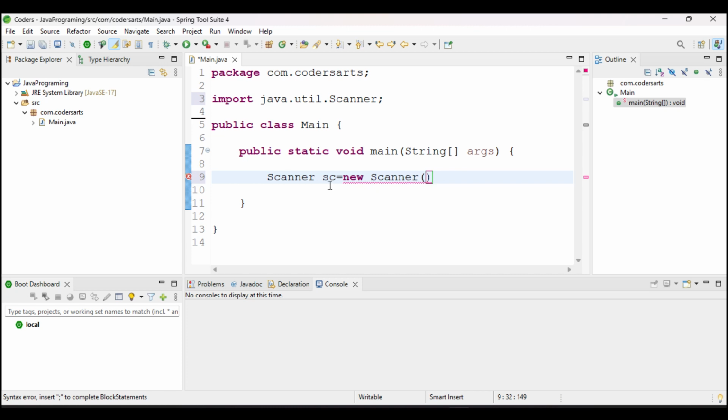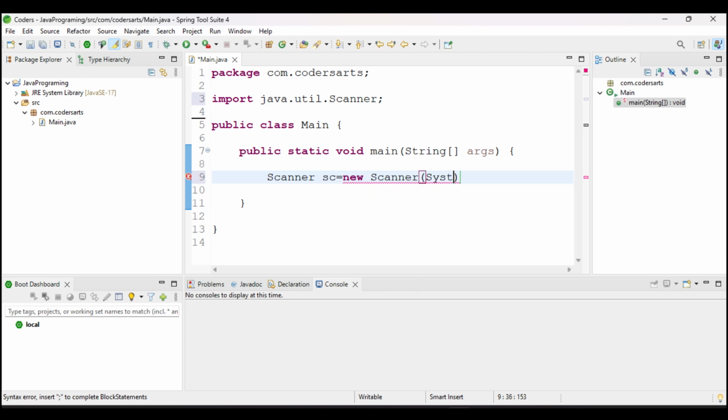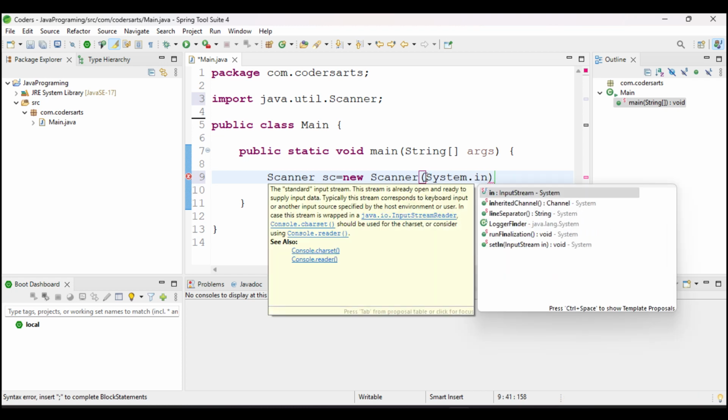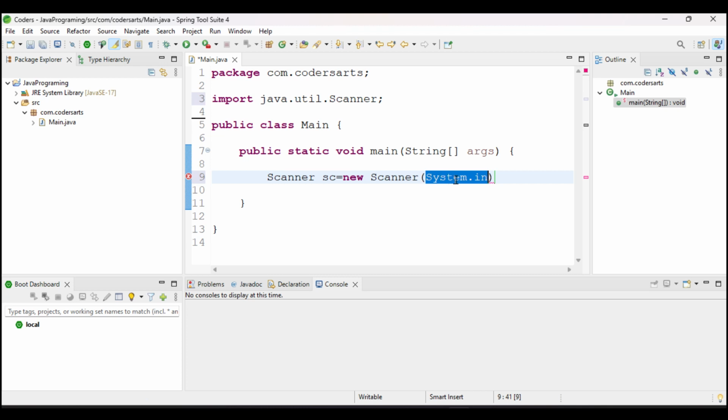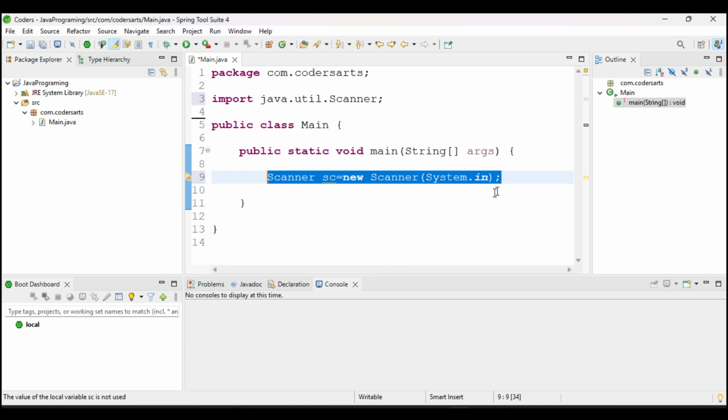Before creating this Scanner object, first we have to insert the System.in, the input stream, because whenever we try to do that, we are taking the input from user. So that is why we have to write System.in in the Scanner object, and then it will create this object. And if you do not give this System.in, it will not take the input from user. So that is why we have to do this.